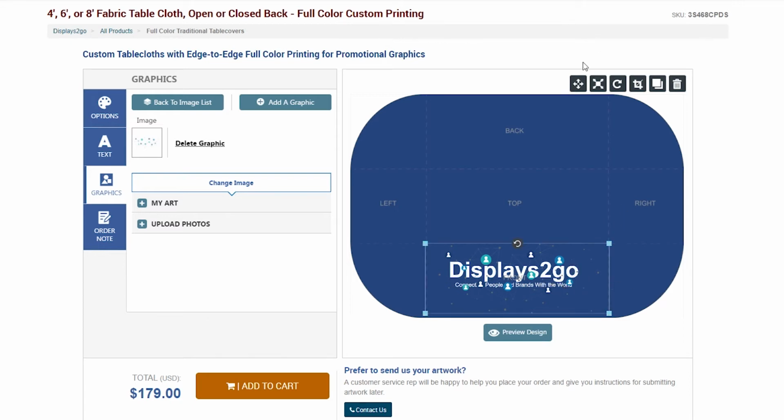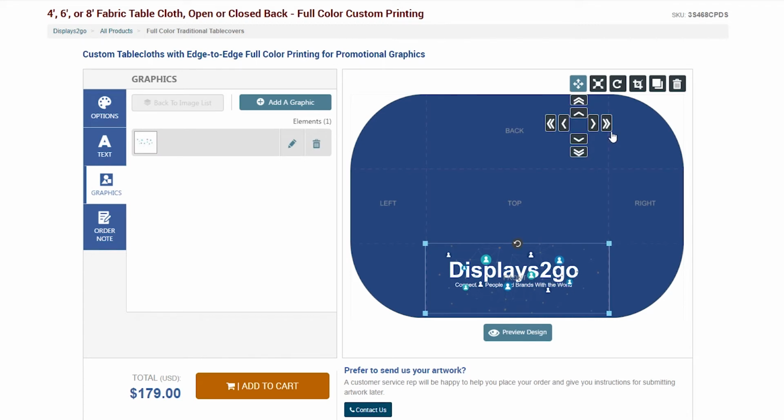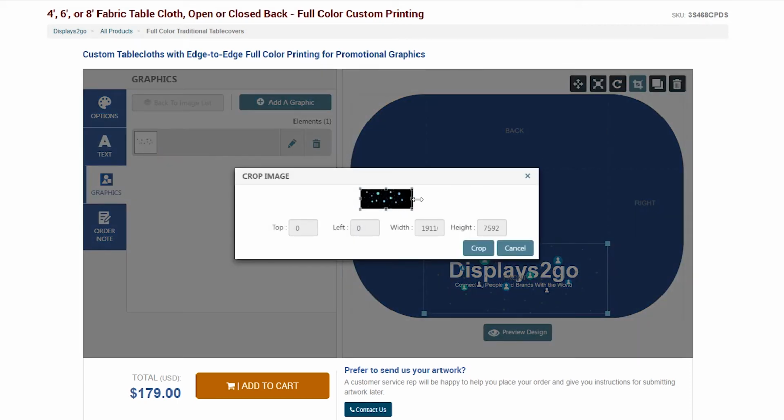Some additional tools are available to help with controlling your text and graphic elements. The Move tool allows incremental moves up, down, left, and right. The Scale tool allows incremental sizing changes up and down. The Rotate tool allows incremental angle adjustments. The Crop tool allows cropping of your uploaded image.